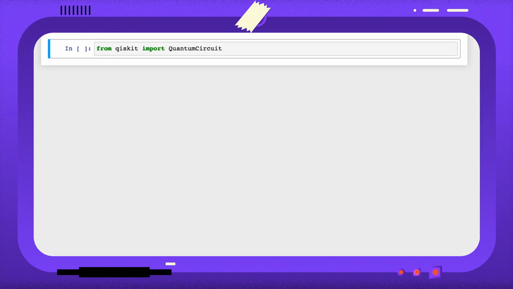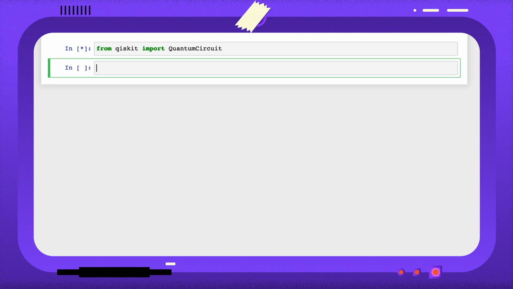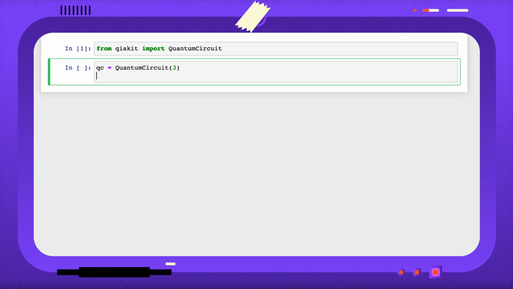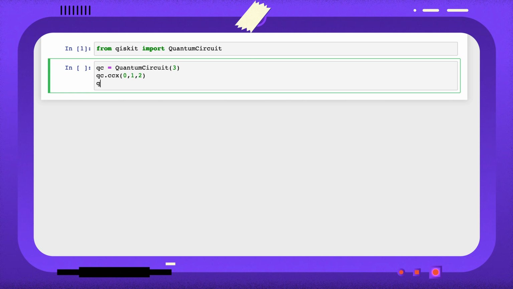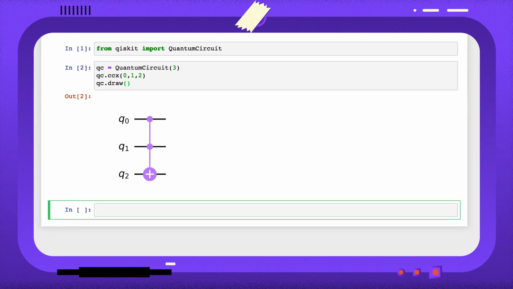The Toffoli gate is a very important quantum gate, and it appears in many quantum circuits. It applies an X gate to a target qubit on the condition that all the control qubits are in the state 1. In Qiskit, we can add a Toffoli gate to a circuit using the CCX method. This stands for controlled controlled X, which is another name for the Toffoli gate. CCX takes three integers. The first two integers are the indices of the control qubits, and the final integer is the index of the target qubit.